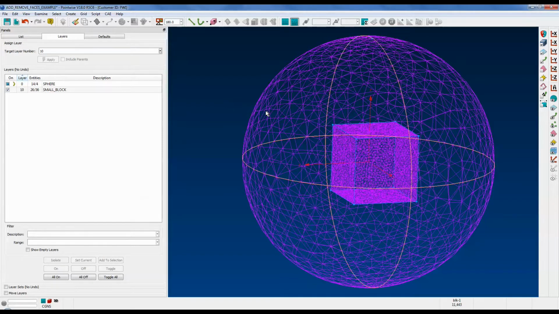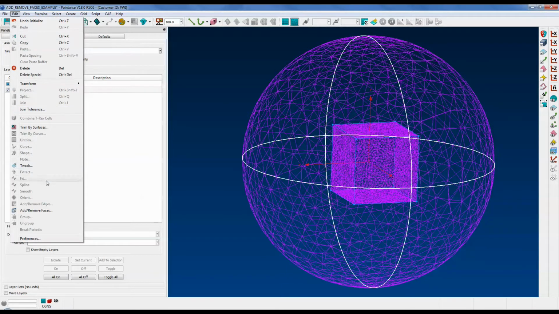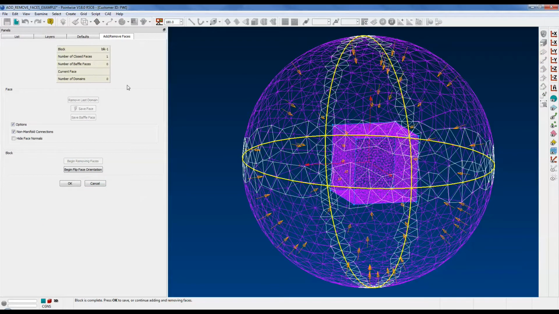To do that, I first select the spherical block. I go up to the Edit menu and scroll down near the bottom and choose the option that says Add Remove Faces. Note that a fourth tab has opened, labeled Add Remove Faces. The yellow arrows that you see are pointing into the interior of the volume block. If for some reason they were pointing in the wrong direction, you could always use this button over here for Begin Flip Face Orientation. But right now, they are correct.